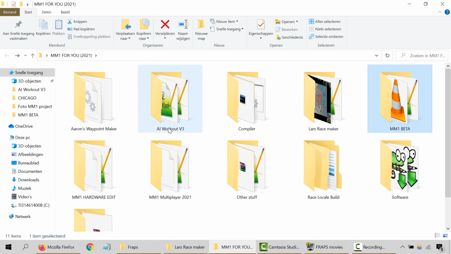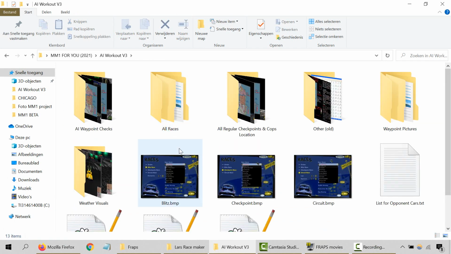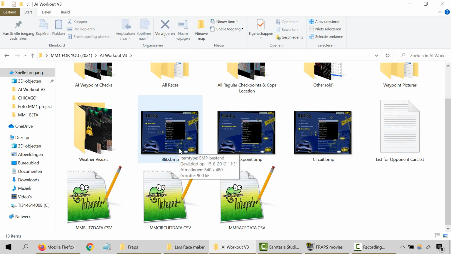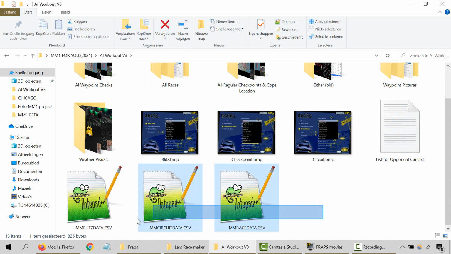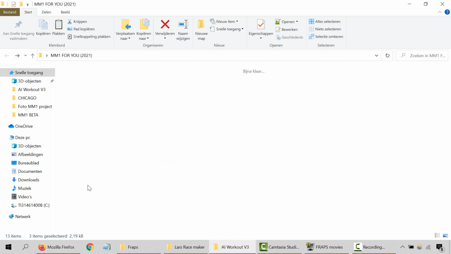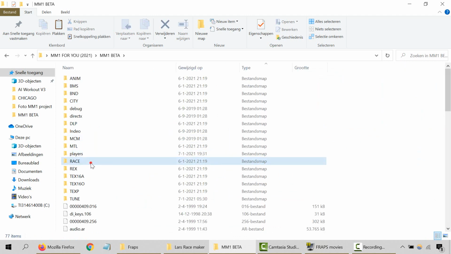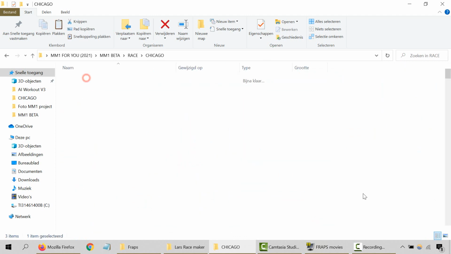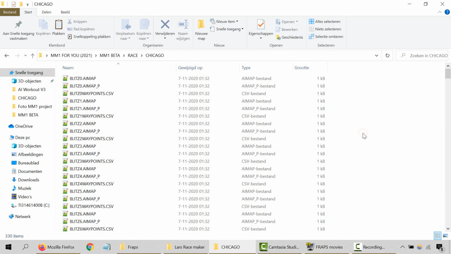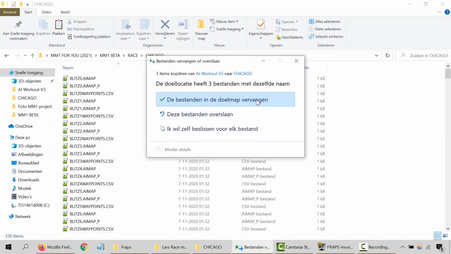Let's go to the AI workouts, which is something I made a while ago. We'll get back to it in some later parts. So then we will copy. Now we can actually copy all three of them. So Ctrl C, and then we go to race, Chicago, and then we press Ctrl V. And then we will also overwrite these files.